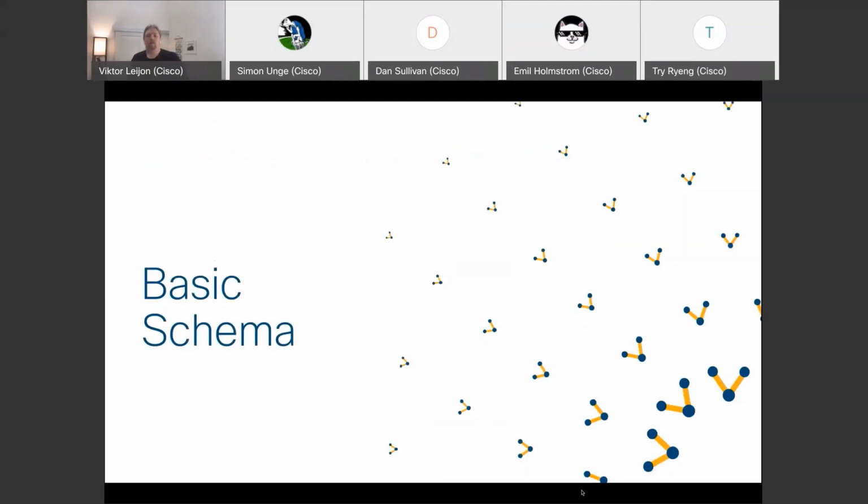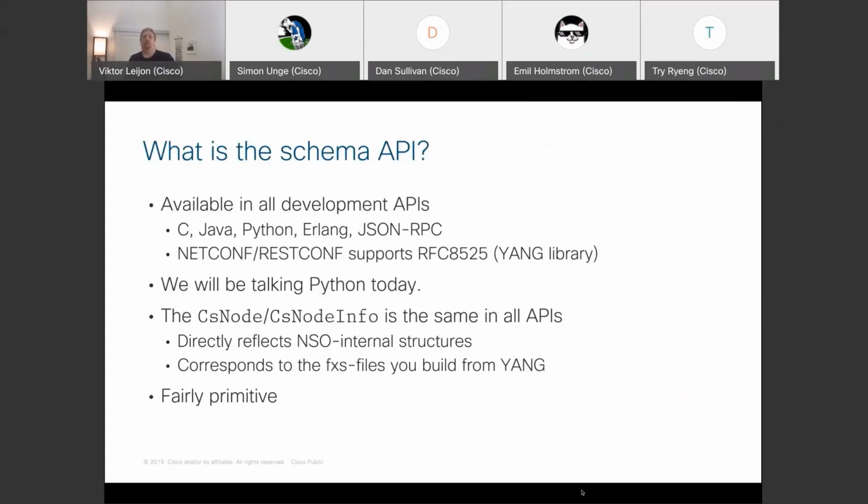So the first thing we're going to look at is the basic schema API in NSO. It is available in pretty much all the APIs: C, Java, Python, Erlang, and JSON-RPC also has a schema API. If you use NETCONF or RESTCONF, then you have to use RFC 8525 YANG Library instead. And that allows you to download the entire Yang model over the API and then do something good with it. And there are some interesting things you can do using Yang library and parsing the Yang models.